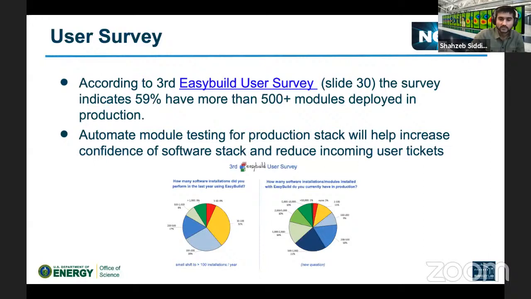So, the survey indicated how many modules were installed at the facilities, and what I found was approximately 60% had 500 plus modules. There were a few sites that had up to 1,000 or even more than that. So it's a lot of modules actually. So the idea is, you have so many modules, we need a mechanism to automate module testing, right?